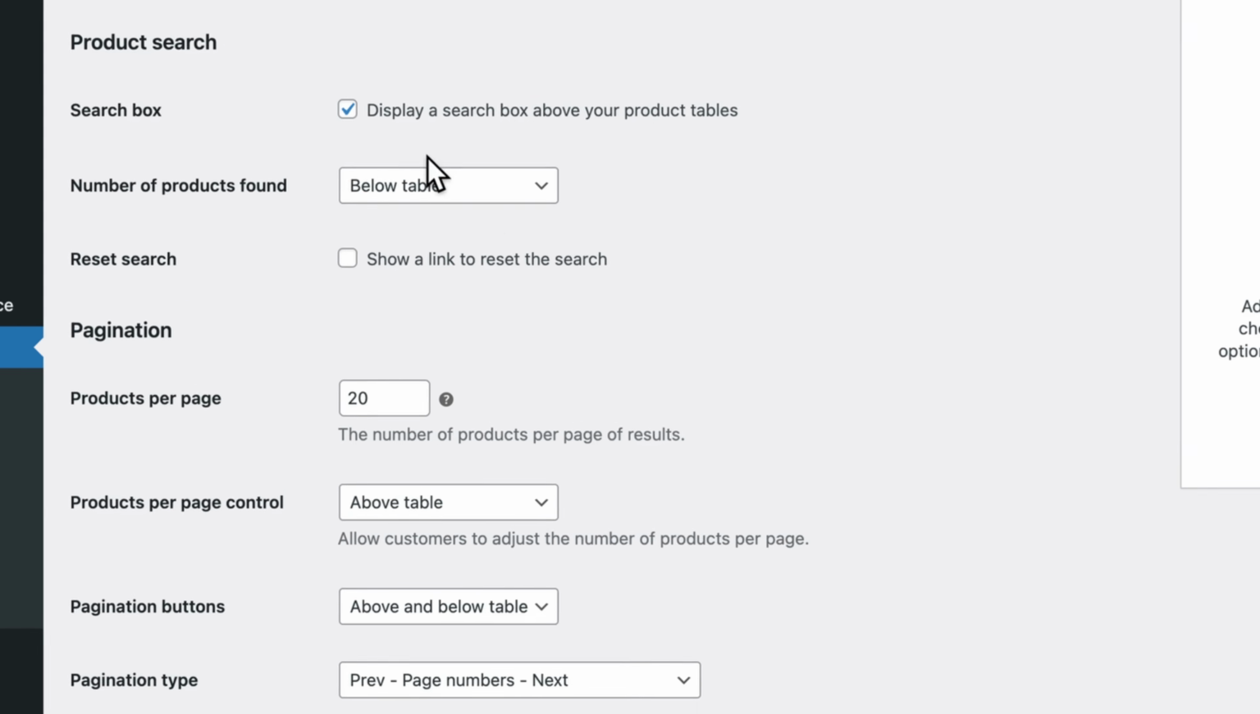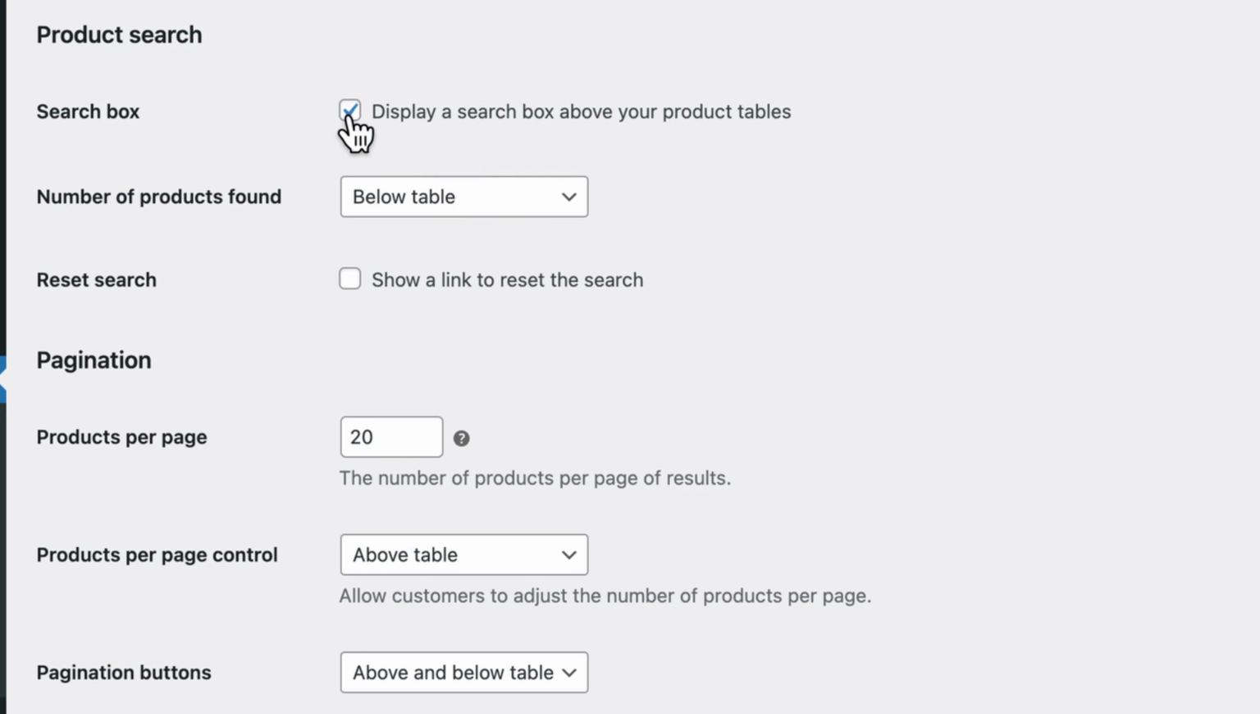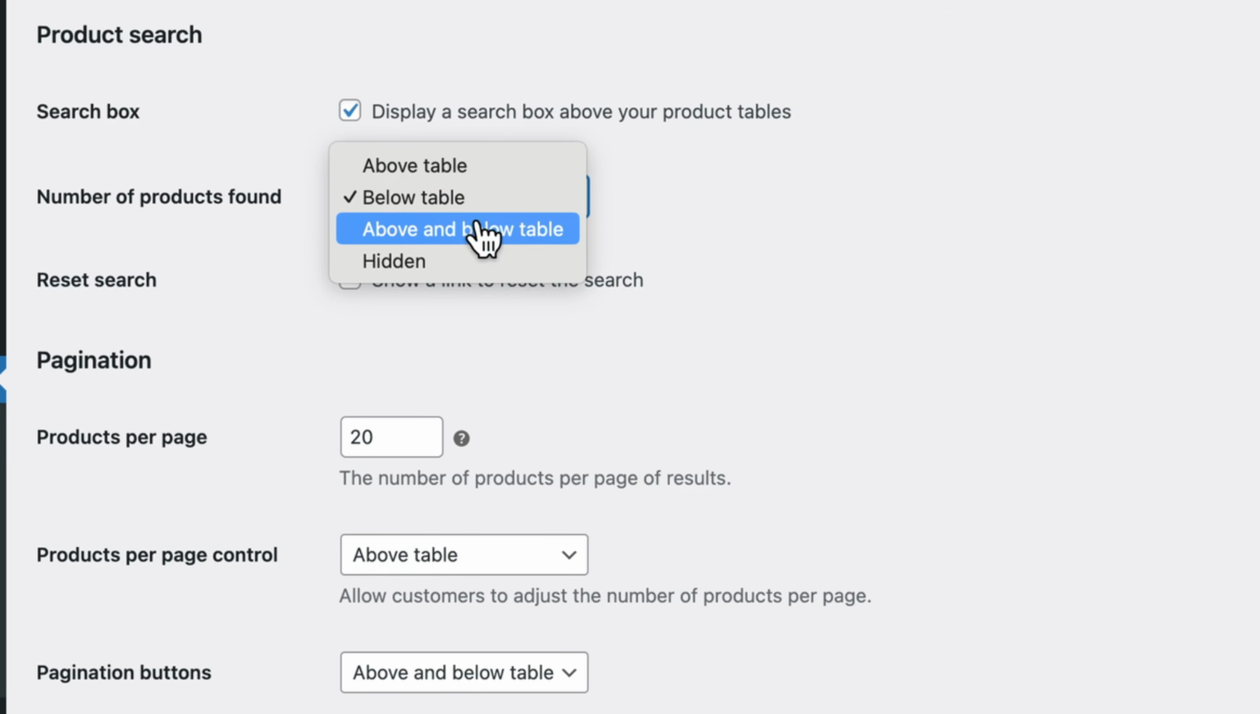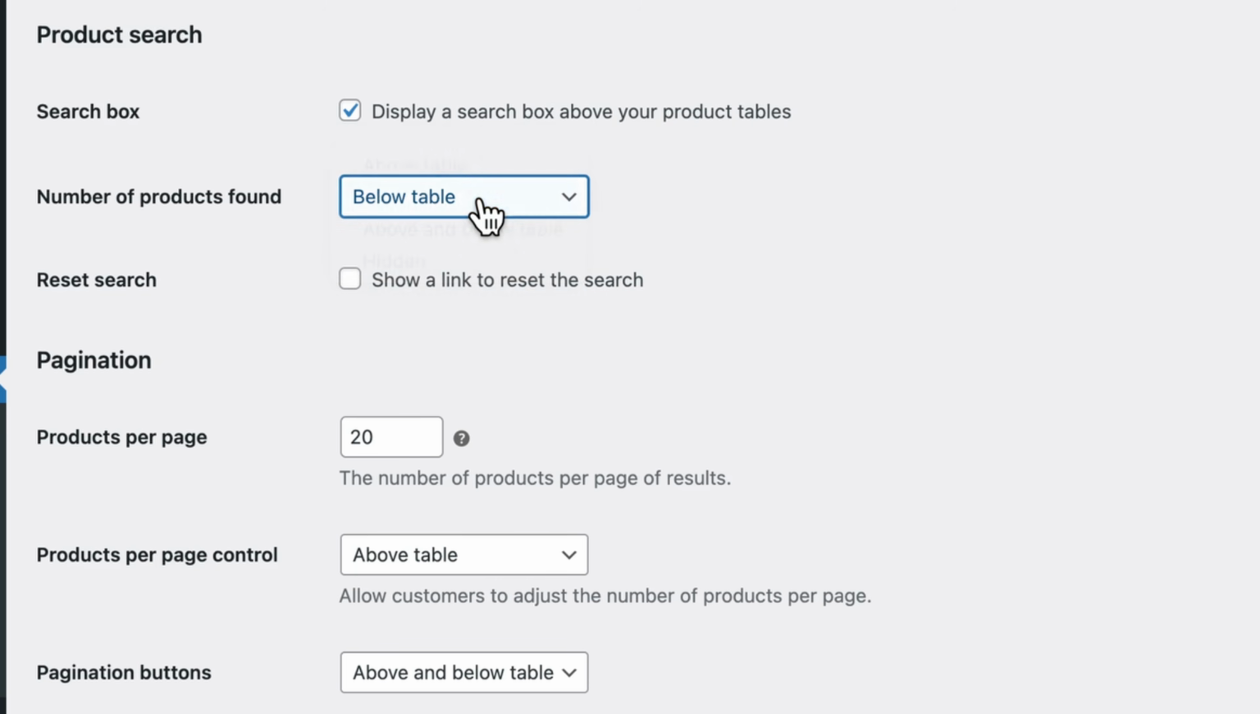Under product search, we can display a search box above the product tables, and we can display the number of products found, in this case below the table. We also want to show a reset link so we can reset the search from the same page.